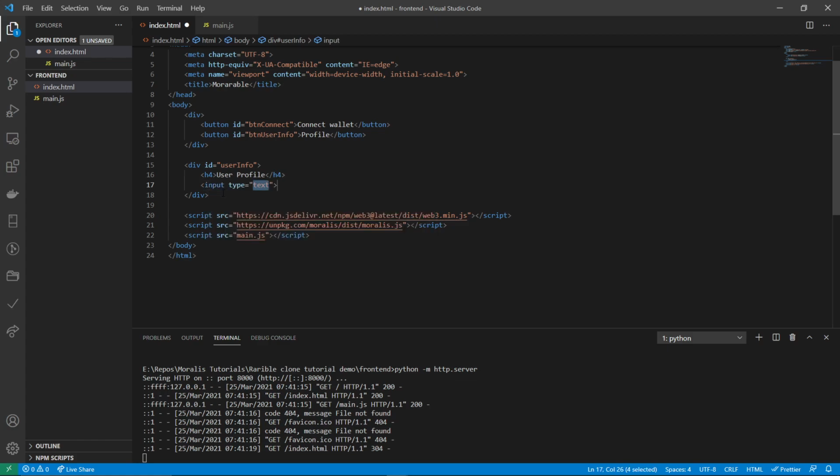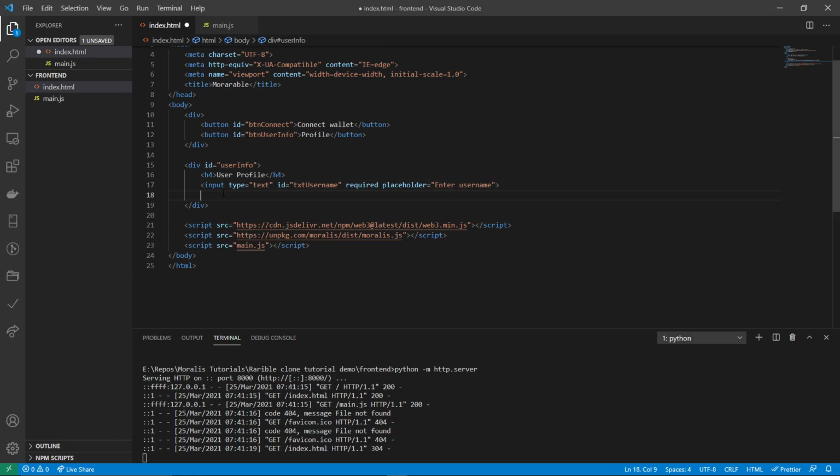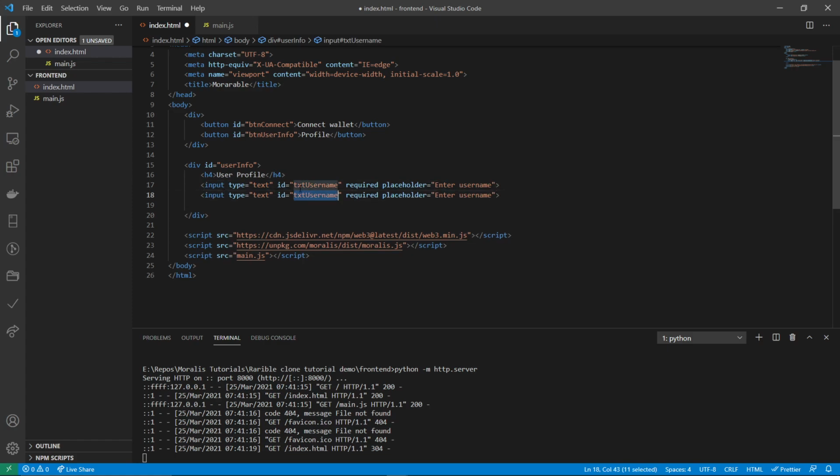And then we can build an input of type text, and that has an ID of text username. We can make it required since we always want a username to be present. We can give a placeholder that says enter username. Okay, that's it for the username. Let's do a second one for the email. So we copy this and we just change this to text email, and we don't want it to be required, and we say enter email.